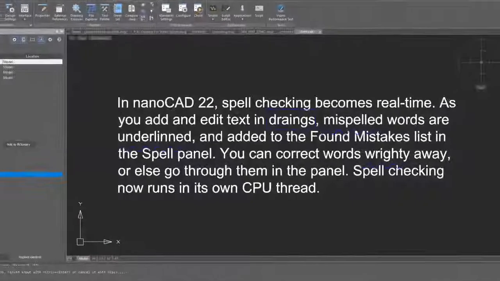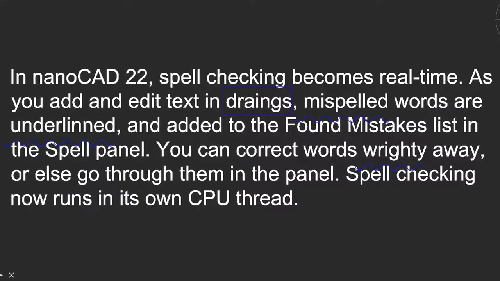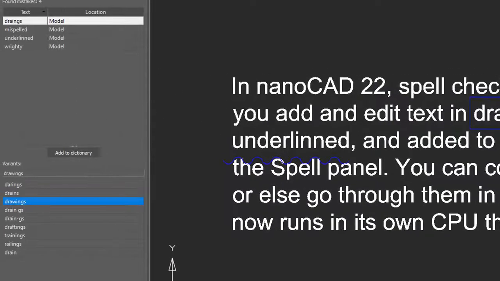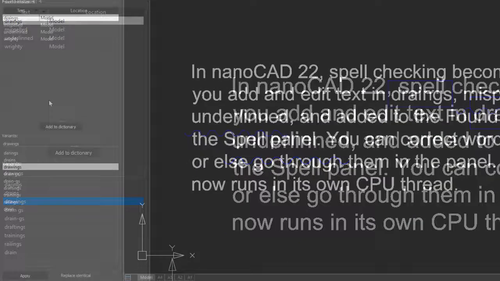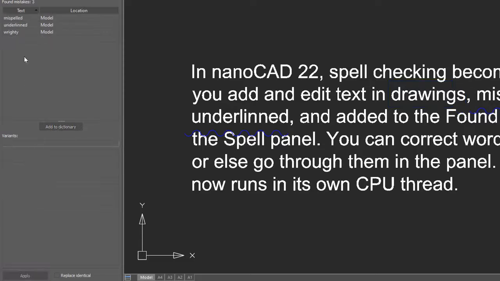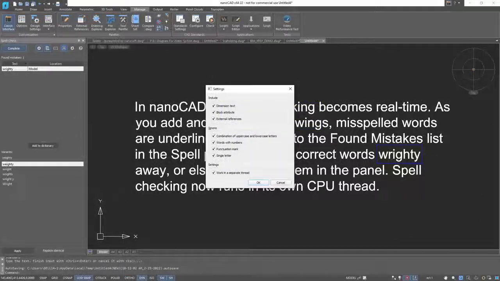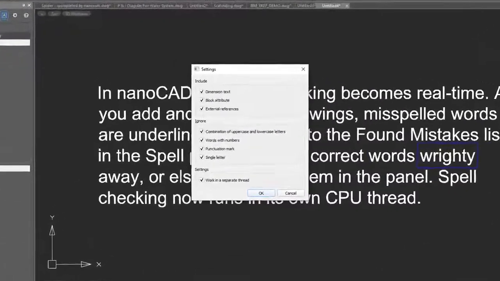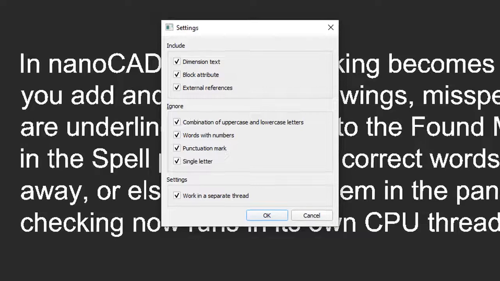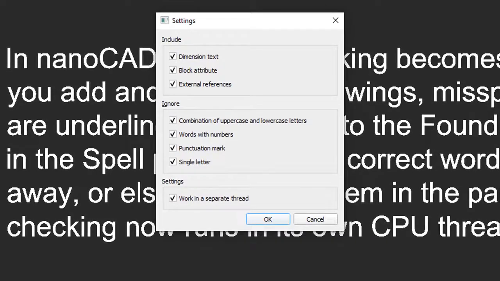In nanoCAD 22, spell checking becomes real-time. As you add and edit text in drawings, misspelled words are underlined and added to the Found Mistakes list in the Spell panel. This means you can correct words right away or else go through them in the panel. Spell checking now runs in its own CPU thread. The Settings dialog box lets you exclude and include specific kinds of text objects from being checked, such as ignoring text in dimensions and XREFs.